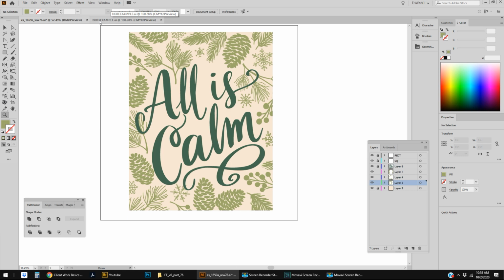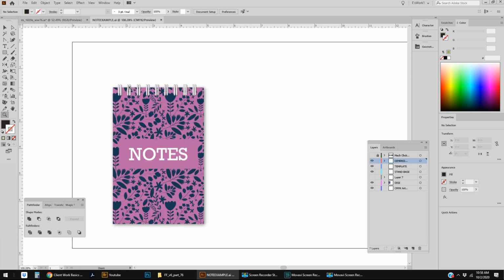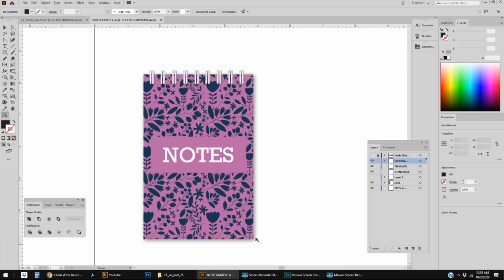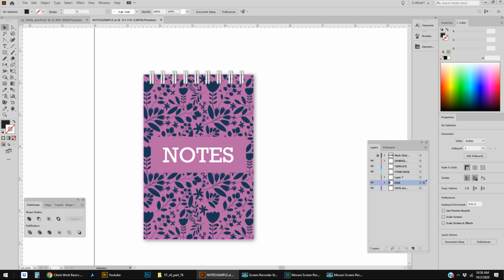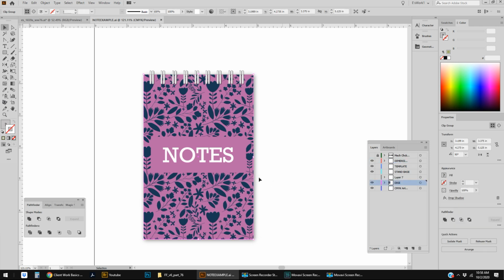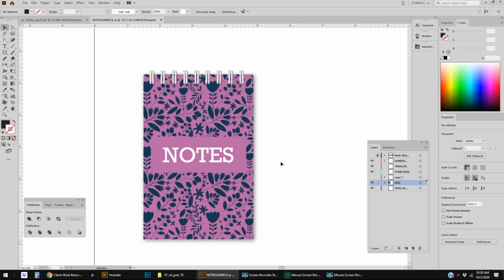My second example is when you have a repeat that is being put on an engineered product. So this is based on a client file that I received. I didn't create this repeat and I didn't create this notebook. This was a file that I received. But if I had created it, first of all, I think I probably would have changed the repeat a little bit anyways, but let's just say the repeat is what it is and I put it on this notebook, right?